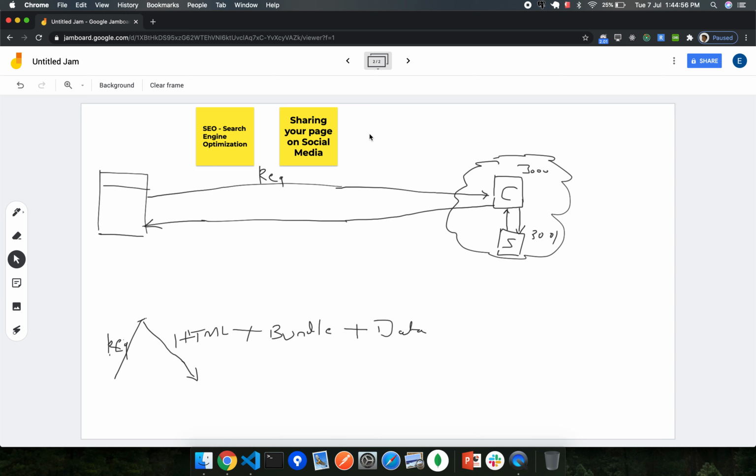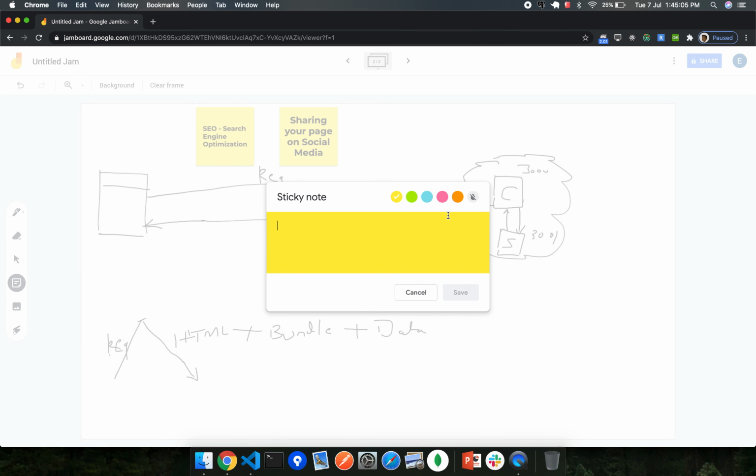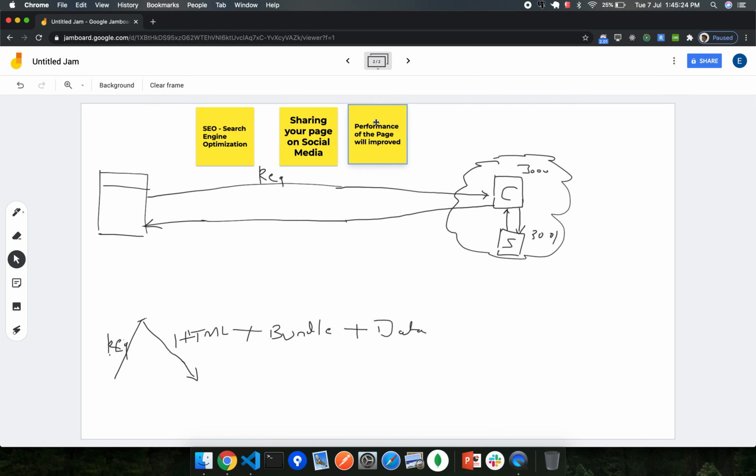So these two are the most important benefits of SSR, server side rendering. People usually call it SSR also. Another benefit is that the performance of the page will be improved, because a lot of processing is happening on the server rather than on the client side. So these are some of the advantages of SSR.